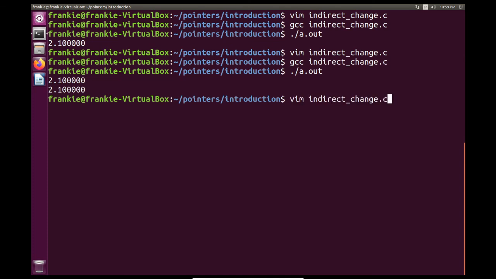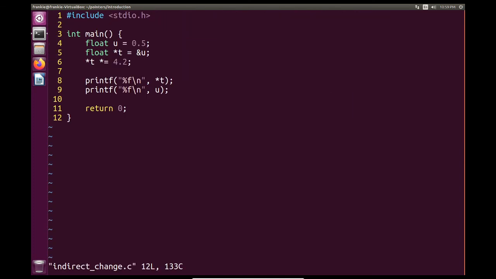Let's go back to the code. Right, so we have a variable u, and then we have a pointer called t. We then point t to u, meaning that t is a pointer to the variable u. So then we modify t by dereferencing it. Right, so we dereference to access the value at u, and we modify that value. So it turns out by modifying that value, we're indirectly modifying u.